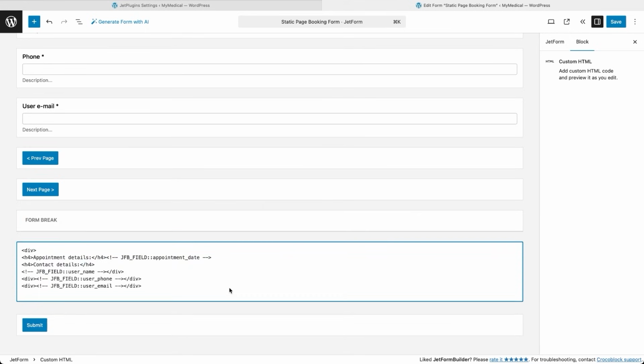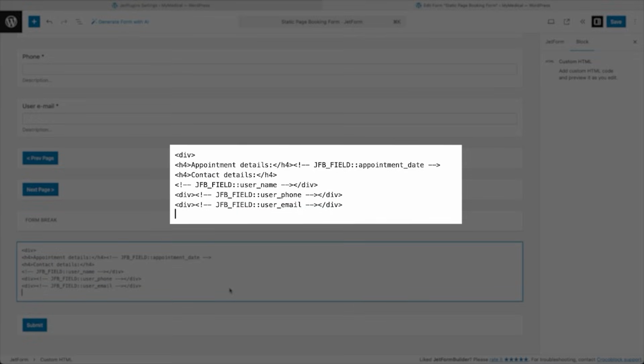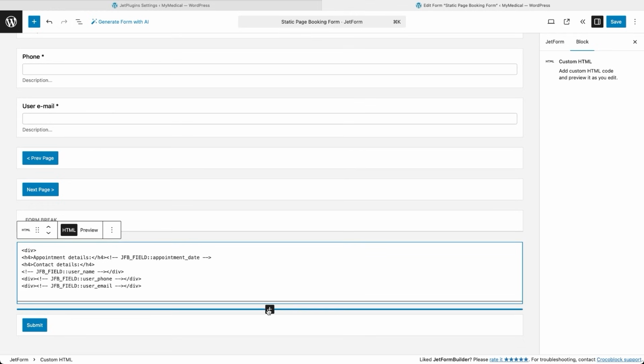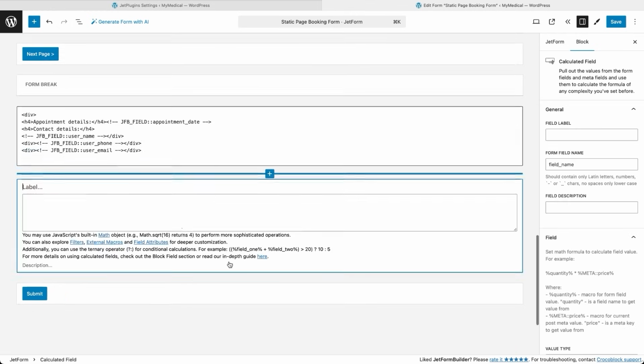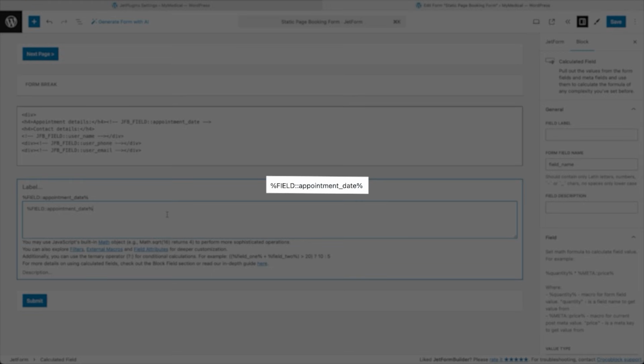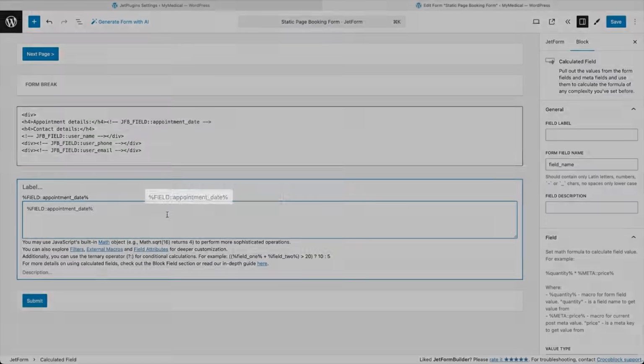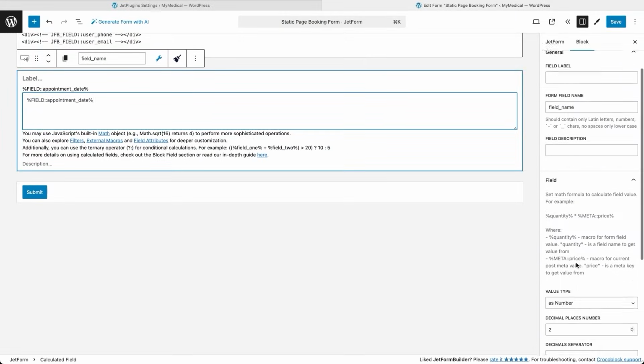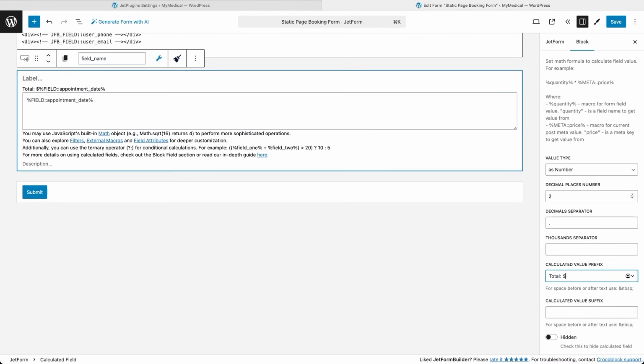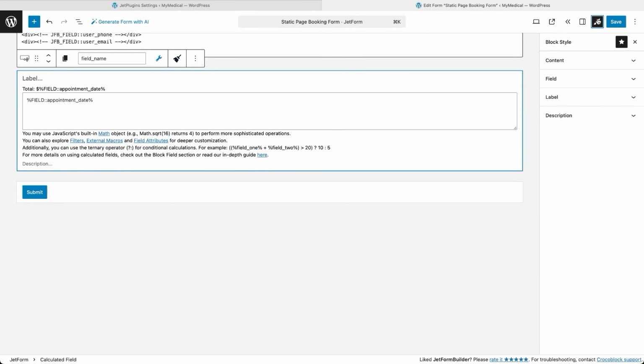The HTML code will include JetForm Builder tags that dynamically display the submitted information from several fields. The price will be displayed in a calculated field. I'll use a macro to show the price linked to the service selected in the appointment date field. I'll also add a prefix with the word total and a $ sign to format the output. And that's almost it for this form. I'll just add a final previous step button at the end and apply some stylization using JetStyle Manager.